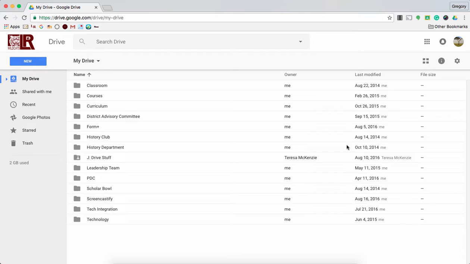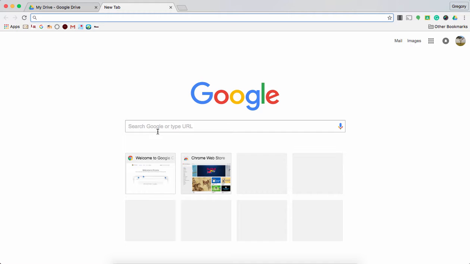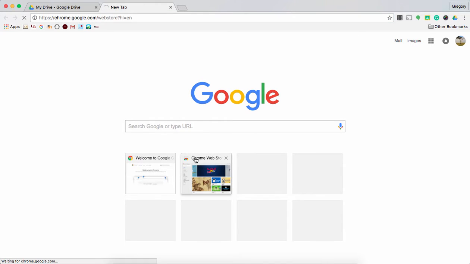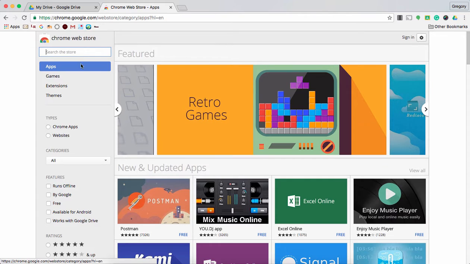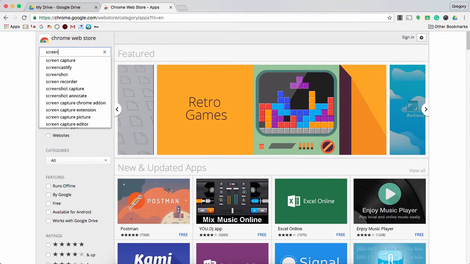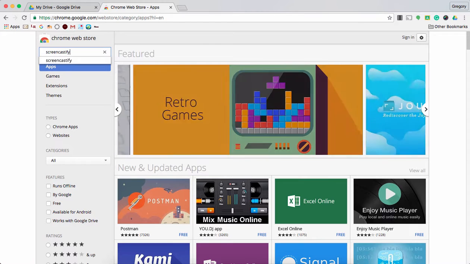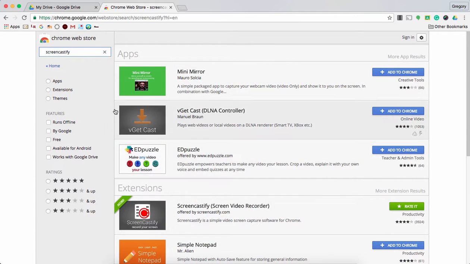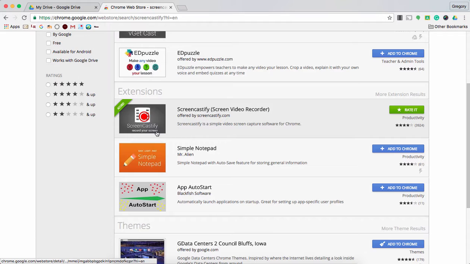So all one needs to do to begin is simply go get the tool. And to go get Screencastify, it's as simple as going to the Chrome web store. You can either type it in, I happen to have it up already. So in the Chrome web store, I'm going to type in Screencastify, and it brings up the extension Screencastify.